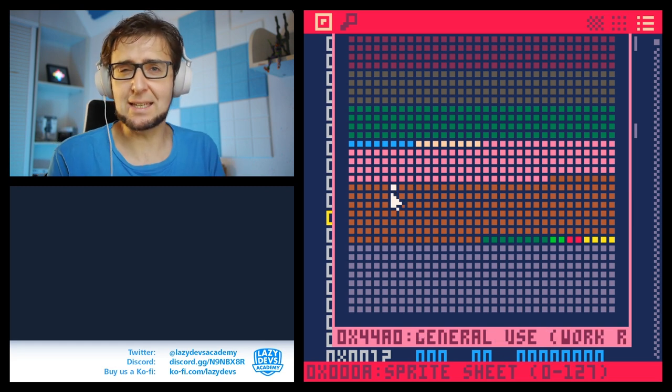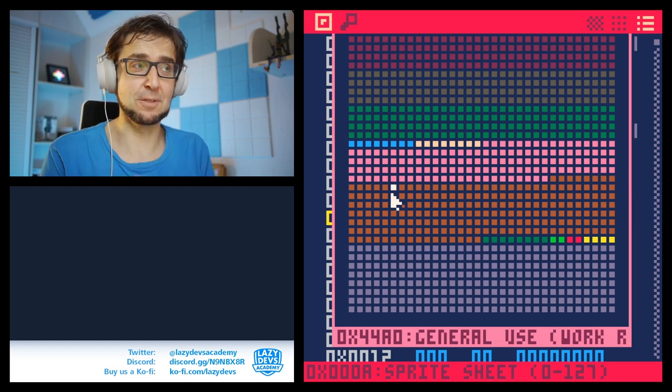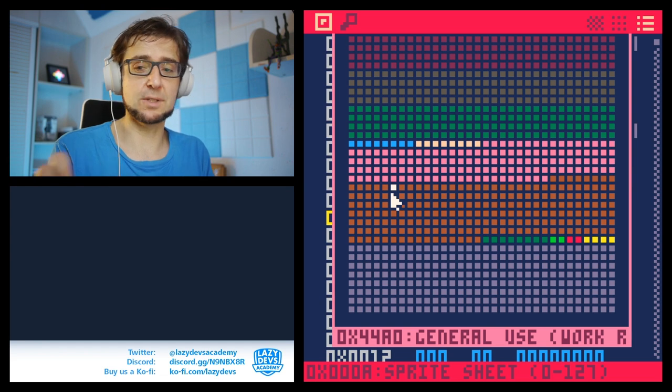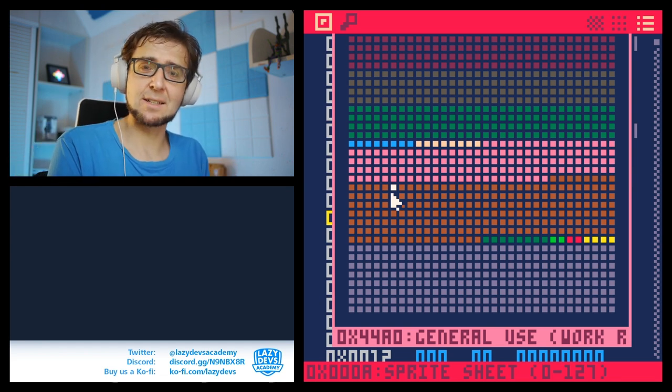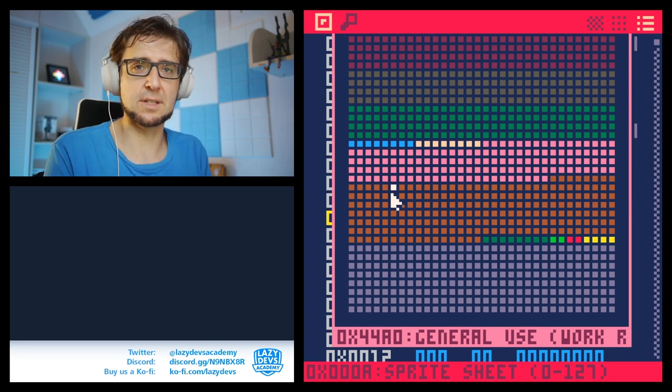Something sneaky that you can do when you have full control of the memory is you can find out what address a variable is at, and you can start manipulating the contents of that variable.